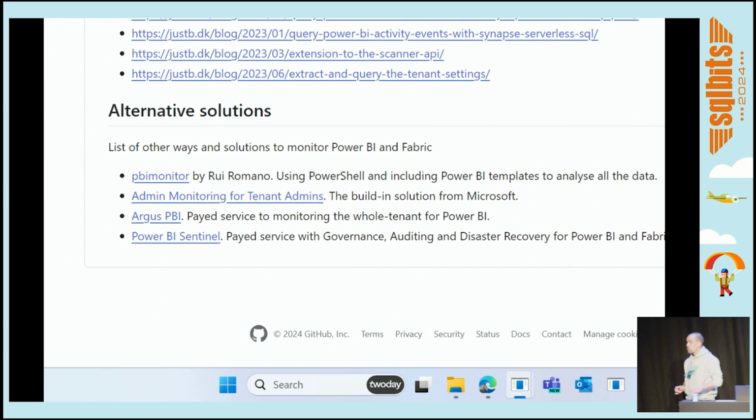There are also different other solutions that I will call out down here. So we have Rui Romano, actually a speaker at the conference here, has created a solution very, very similar to this one, just running in PowerShell instead of running in pipelines. So please have a look at that.